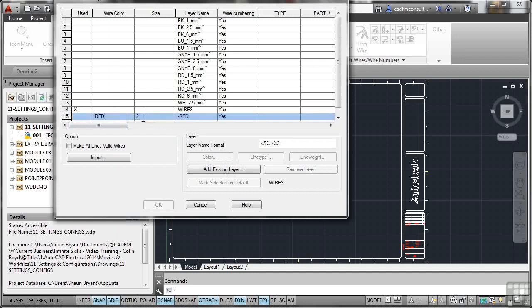Size, 2.5 millimeters. And I'm going to put an SQ in there, and you'll see why in a moment. So we've got wire color, which is what the %C stands for there. Size is %S. And you'll notice as I go through and set these, you'll see the layer name follow that convention. So all of your layer names will follow that convention if you set up those little settings there, layer name format. So S is size, C is color.